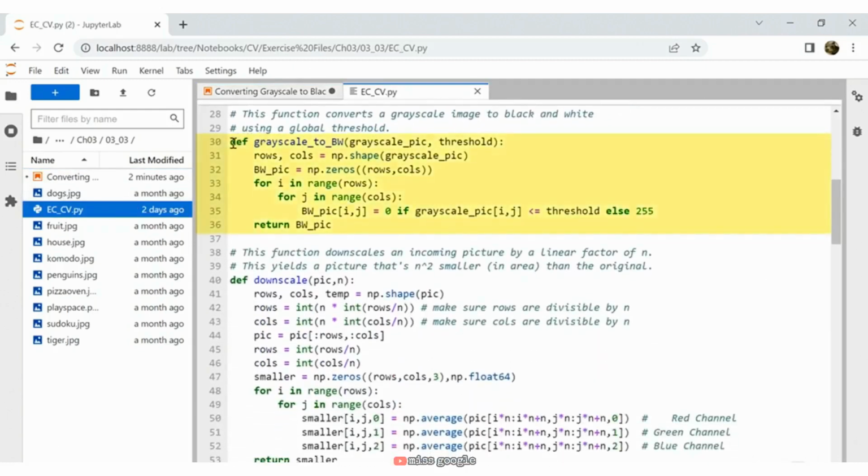This is the grayscale to BW function starting at line 30. It receives a grayscale image and a threshold to compare every pixel. This function traverses the whole grayscale picture one pixel at a time, changing them to 0 or 255, depending on whether they are greater than the threshold or not. Notice that the returned image is also grayscale with integers from 0 to 255. Let's go back to the notebook.